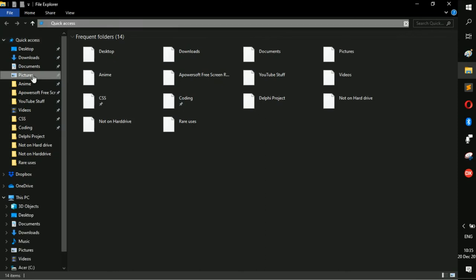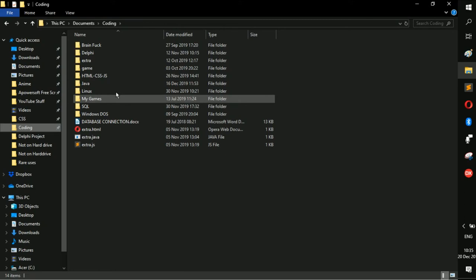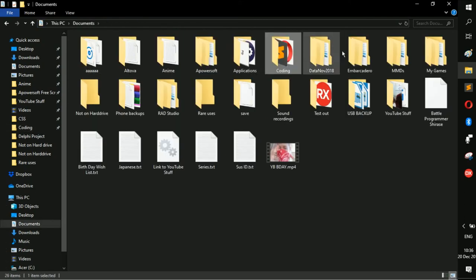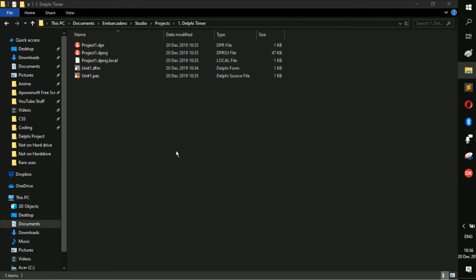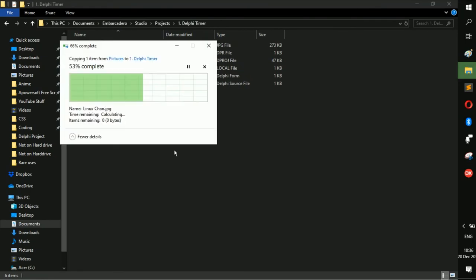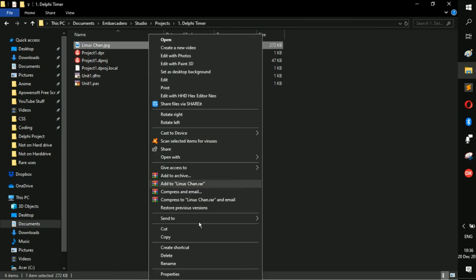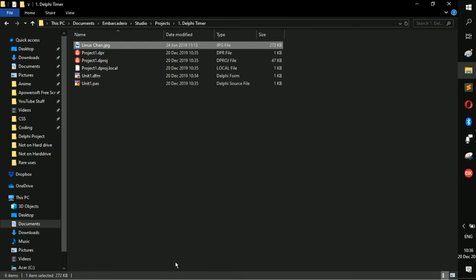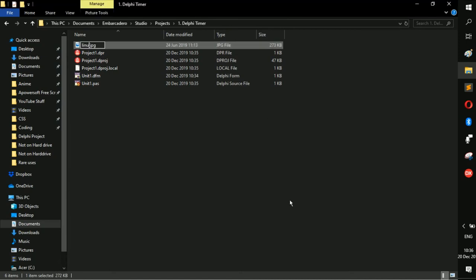I have a bunch of pictures here. Paste the image here. I'm just going to make it easier on myself and make the name one short string: linux. There, that should make my life easier.